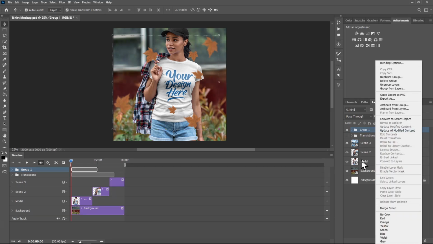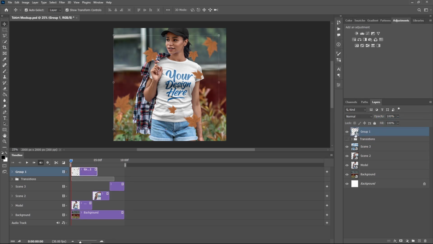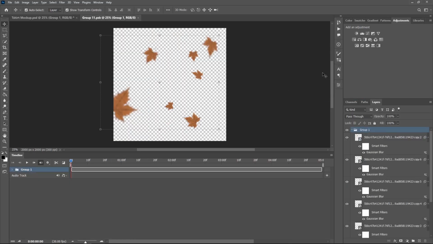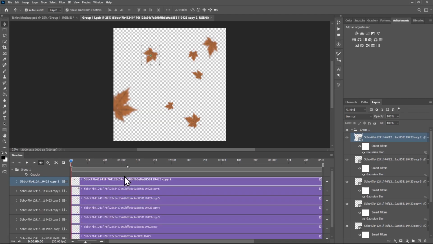Now right-click and convert the group to a smart object. This nests all the leaf layers into a single layer. Right-click on the layer again and click on Edit Content. Now you can animate the particles separately in this new tab. Now pick any of the leaf layer. Click the group drop-down arrow to show all the layers.